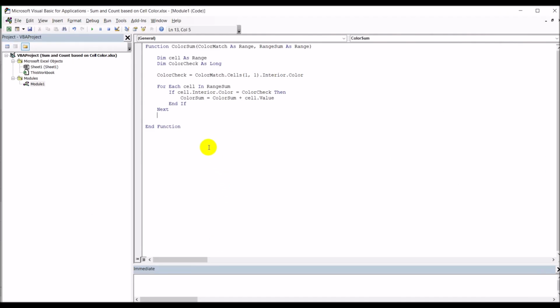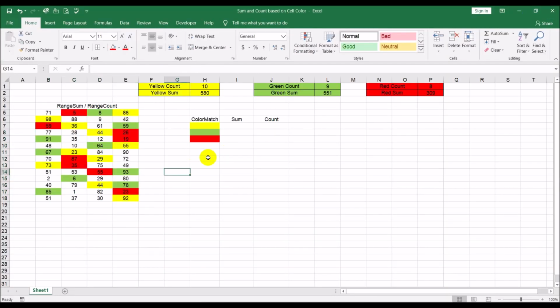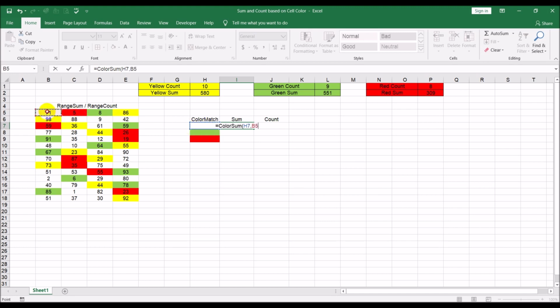Okay, that's done. Now we close this window. Now let's apply this newly created function. So it's equal to color sum, and see how it shows up. The first parameter that we gave was what to look for, that's this guy here. And where to look? In this range. Close bracket. Enter. 580. See, 580, it matches like that.